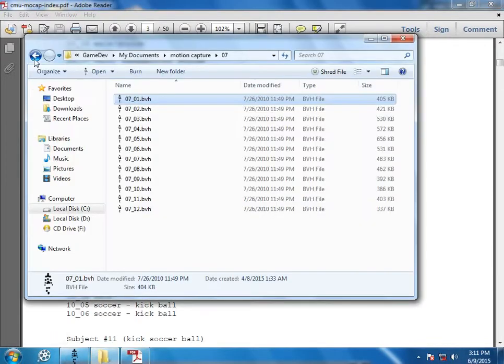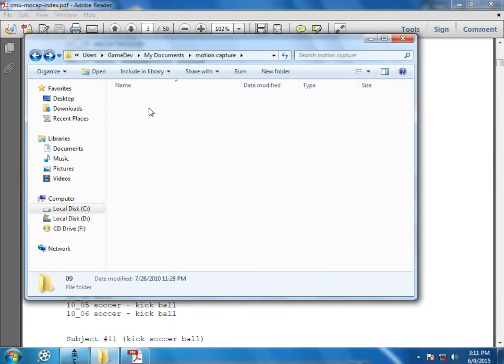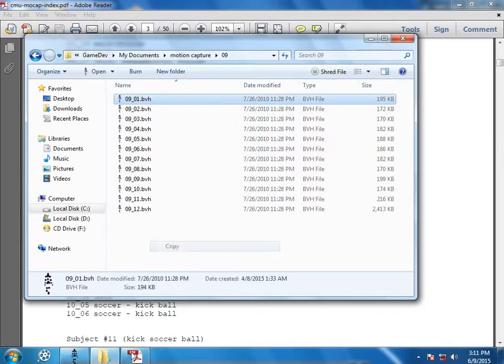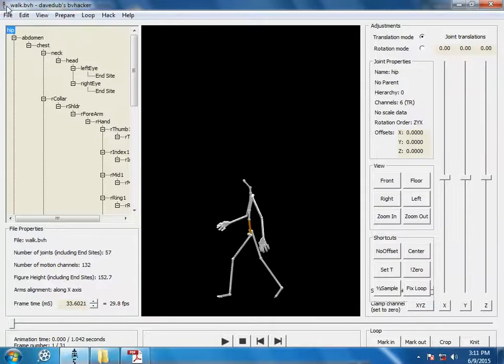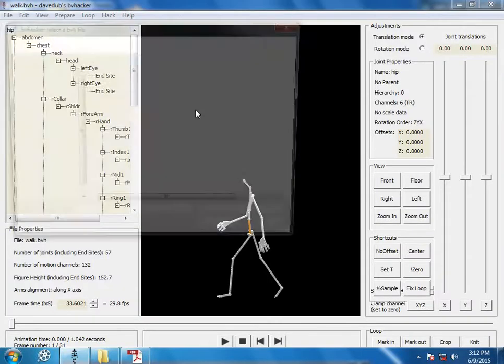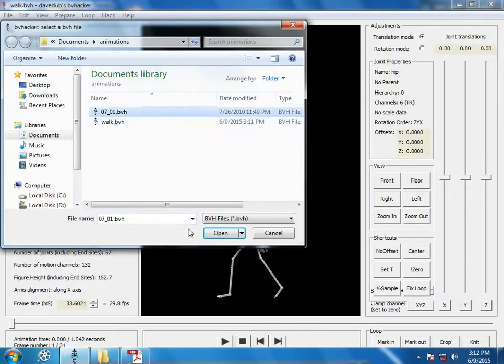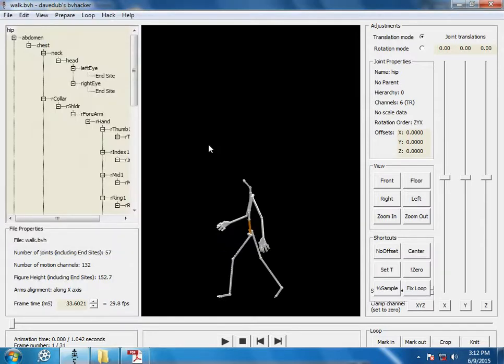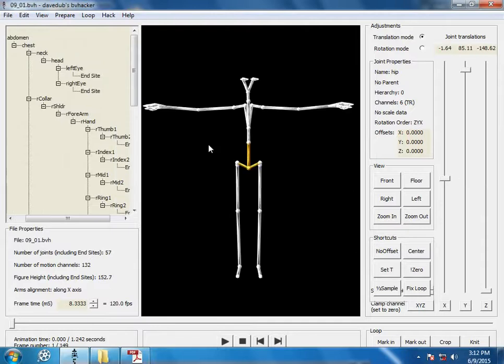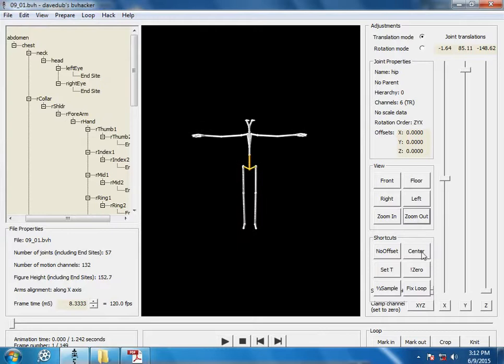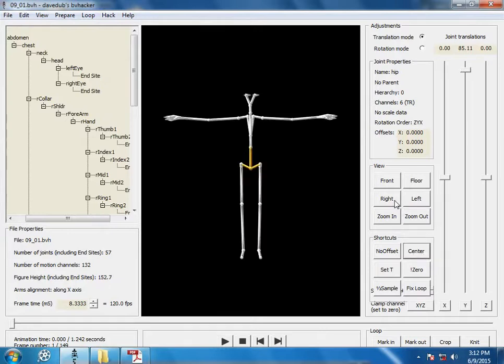Now I'm going to look for another animation. It's going to be a run animation. It's in folder 9, the first one. When you open it in BVH Hacker, I will go through the same process of extracting an animation. You play it out. It's the same thing.